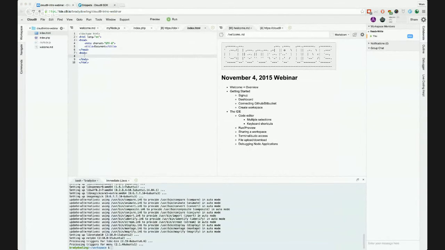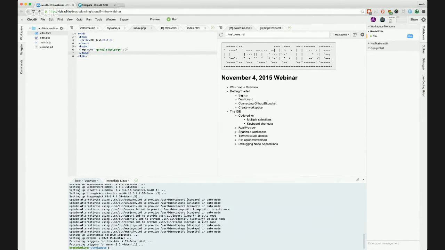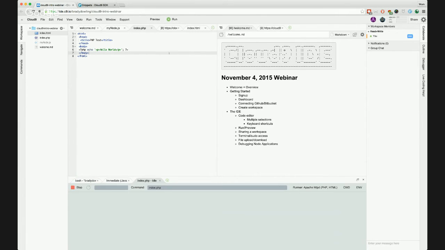Okay, so let me see. So URLs, there's one question about URLs being valid when users are not logged in. So let me show you how I can broadcast this. I'll just use this quick PHP file. I'll run this. And so now that's serving on this URL.